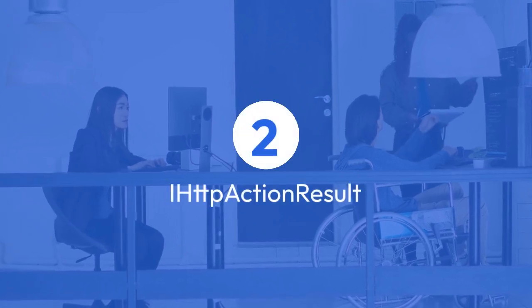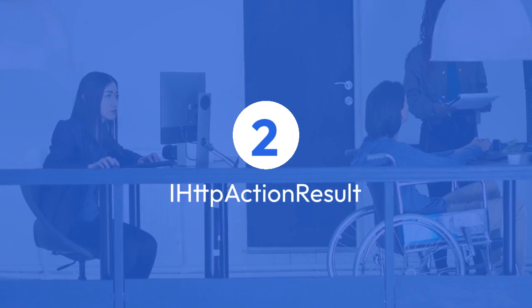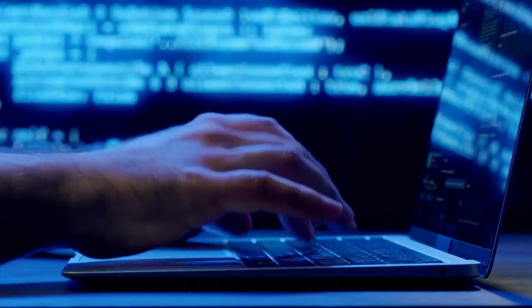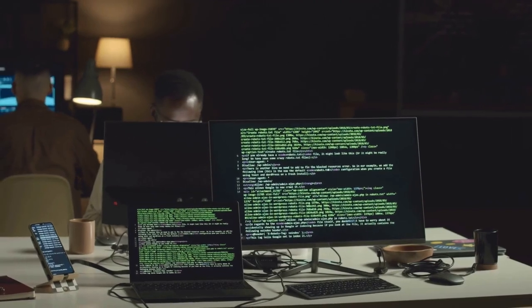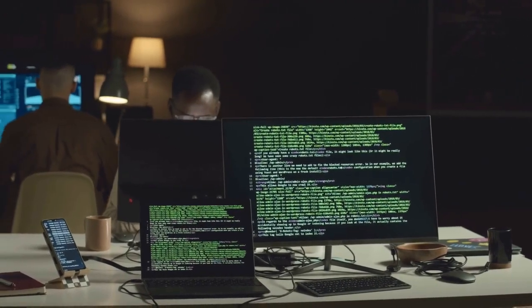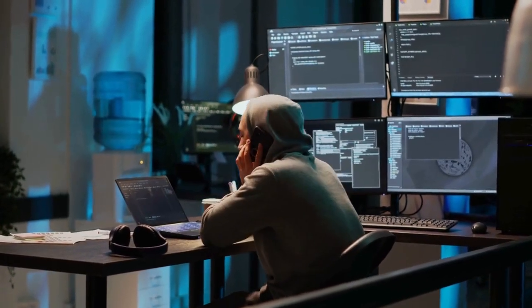client request. 2. IHttpActionResult emerged later, specifically designed for ASP.NET Web API. It represents an action result that's aware of the HTTP context, allowing for finer control over HTTP-specific aspects of the response, such as setting status codes, headers, and content negotiation.